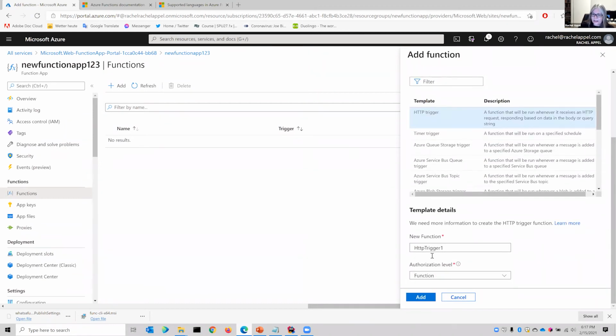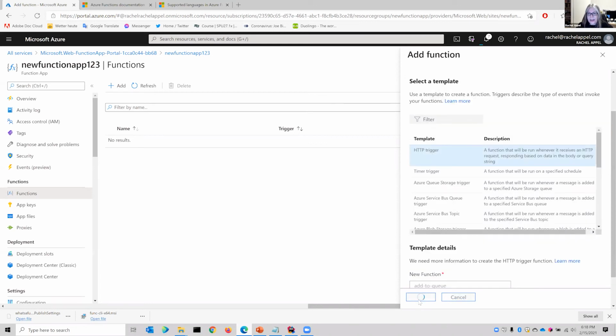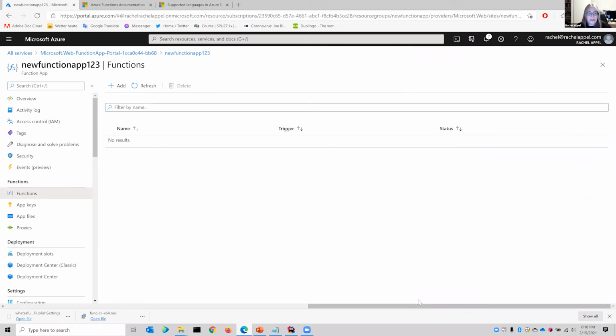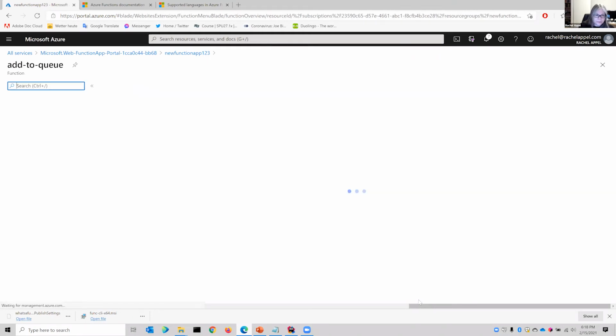And if I scroll down a little, it just asks me what I want to call it. So maybe I'll just call it add to queue. That's a nice little sample I have. And I'm not going to deal with authorization right now, but as you see, I can just put this right in my function right away. So I'll let this be anonymous, and I'll click add, and it takes a second or two, and then I'll actually see code here in the portal that I can modify.